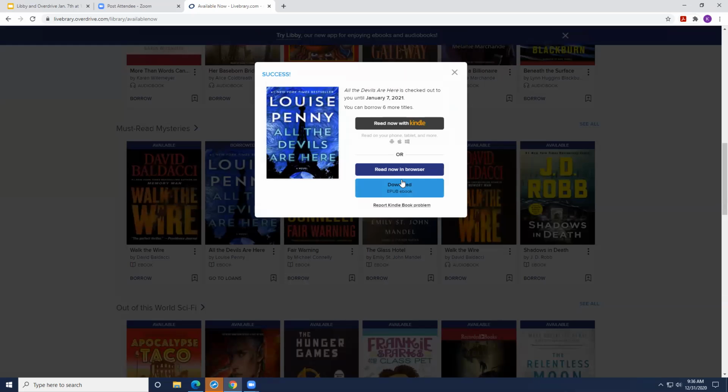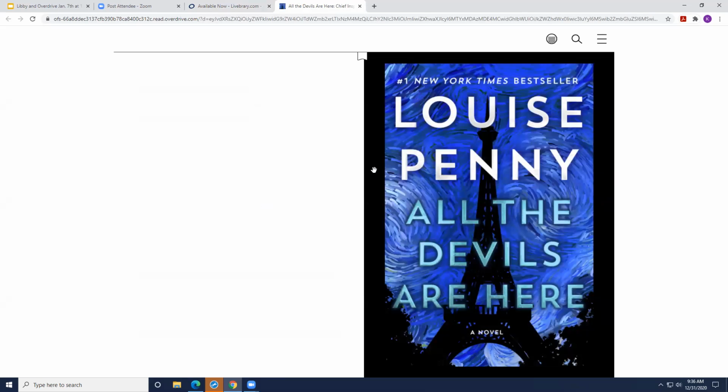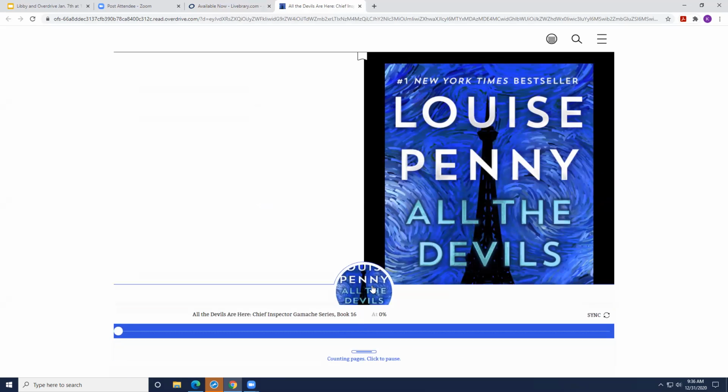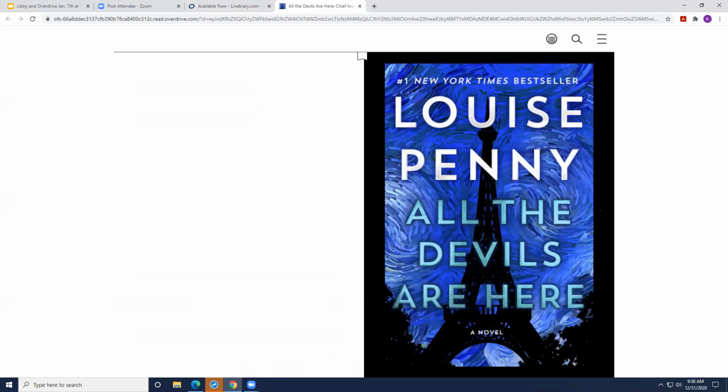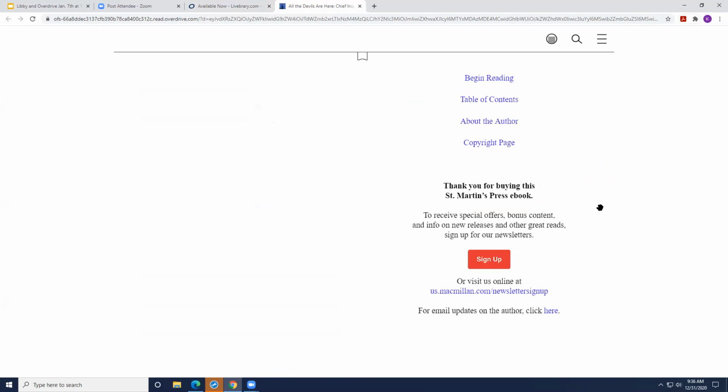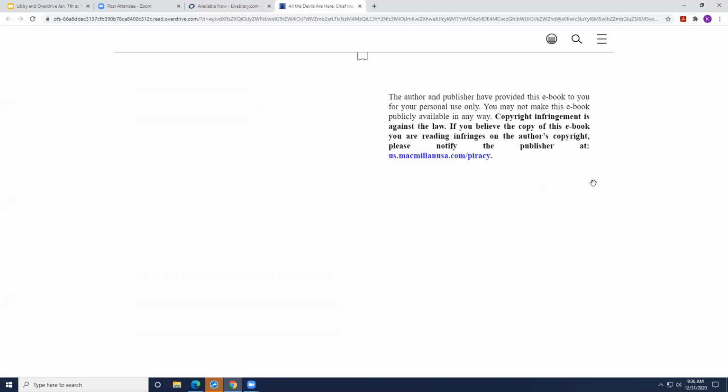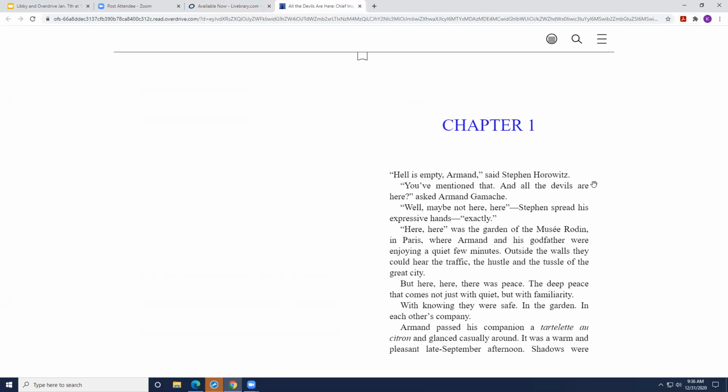And now it gives you the option to read it with your Kindle, because this has the option to read with your Kindle. I can read it in my browser, or I can download it. So I like to read it just on the desktop. It's a little bit easier for me. So I clicked read in the browser. And here we are. Okay. So when you just click on the page, it changes the page for you. So chapter 1.